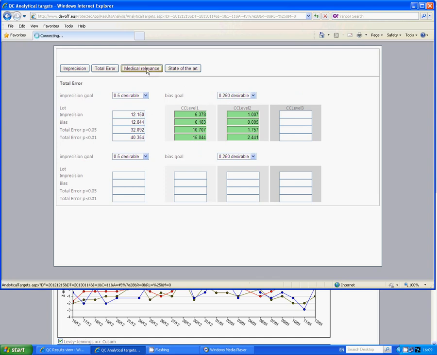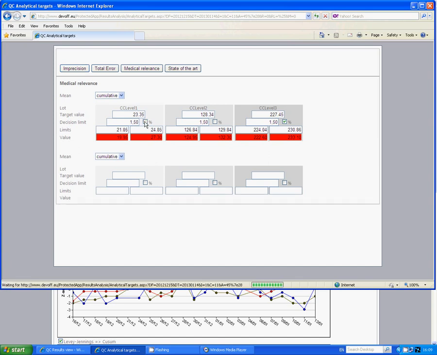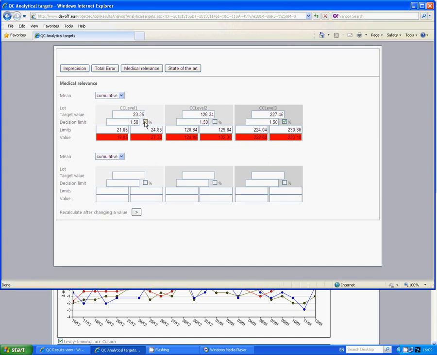Under medical relevance, you can change the mean. You may decide to manually insert a different limit and express it as a number or a percentage. Remember that if you change the decision limit, you have to recalculate. Under state of the art, you can change the mean.